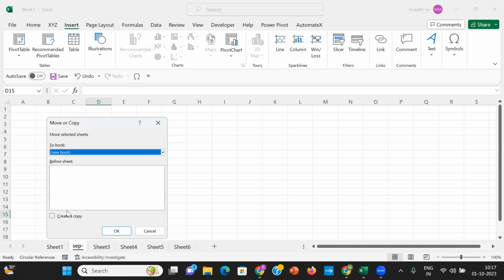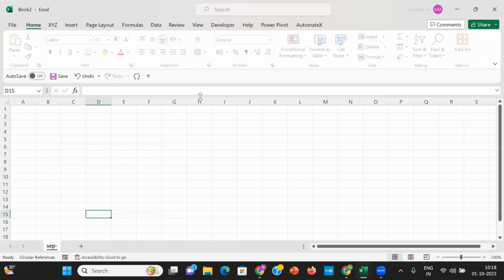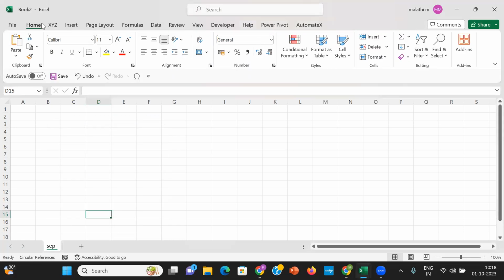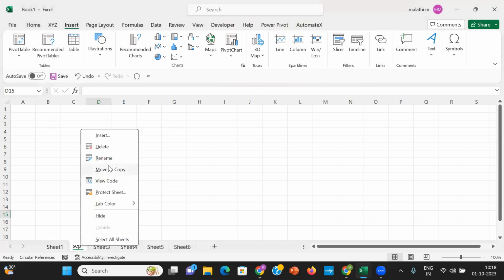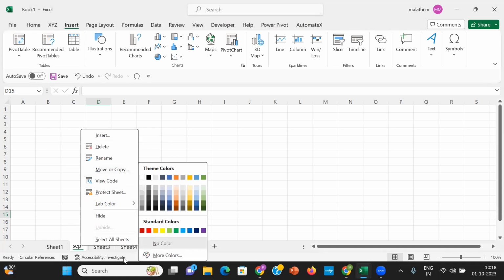Only when you say create a copy, you will have the sheet here as well as a copy being created for you in a new book. This is book 1, this is book 2, and only that sheet is being copied here. So when you give move or copy, you can move only that particular sheet. This is view code. Let us discuss all this later on.